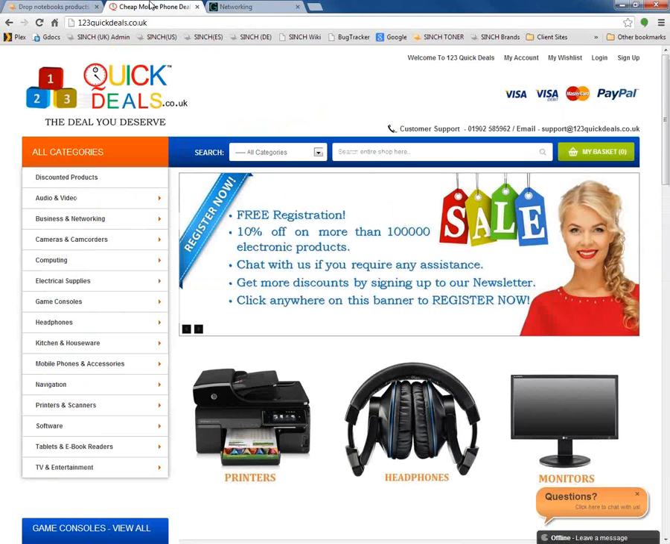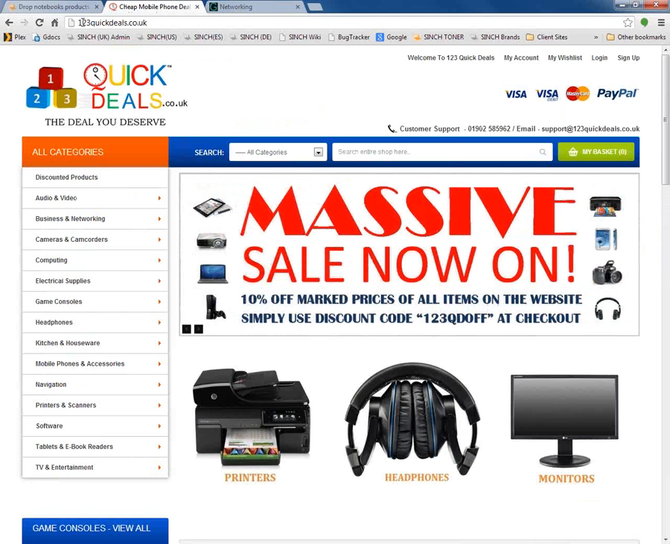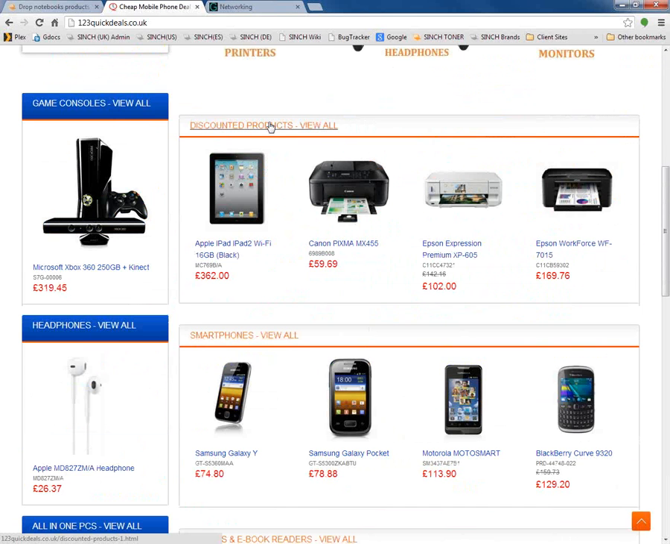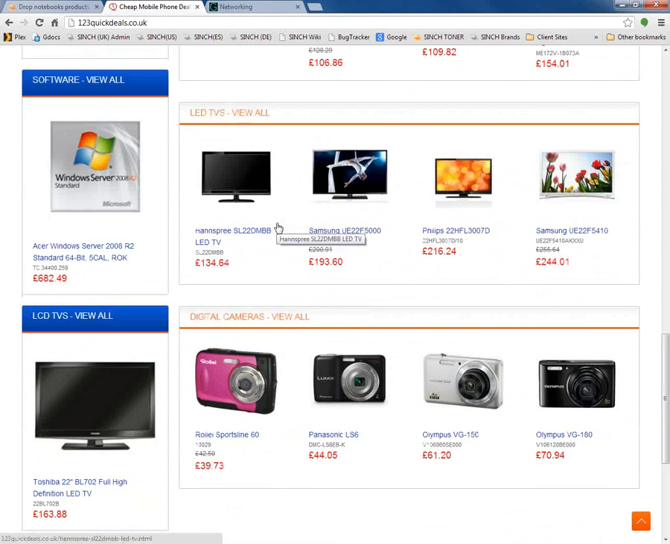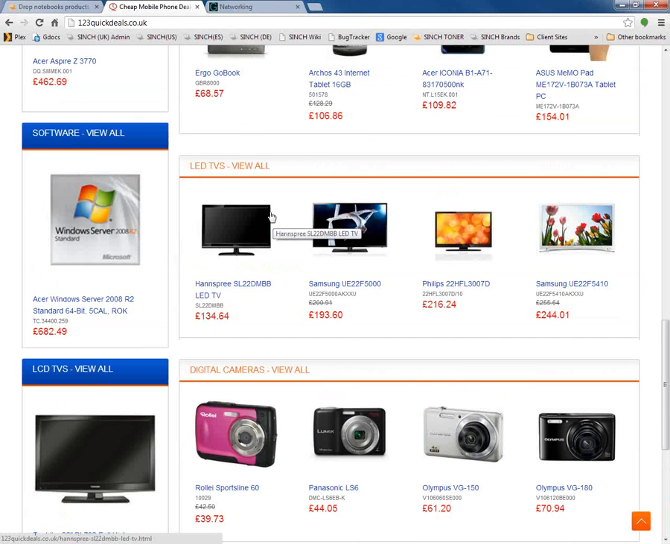Now, why is that useful? So if we look back here at Client 123 Quick Deals, on their home page, you will see discounted products view all, smartphones view all, tablets. So these are categories that they're using or they've generated themselves and said, only display these products on my home page. So each one is a category. Yeah, you can view the whole digital cameras category if you wanted to, but just on your home page you might want to have specific products that you can control and configure more closely.